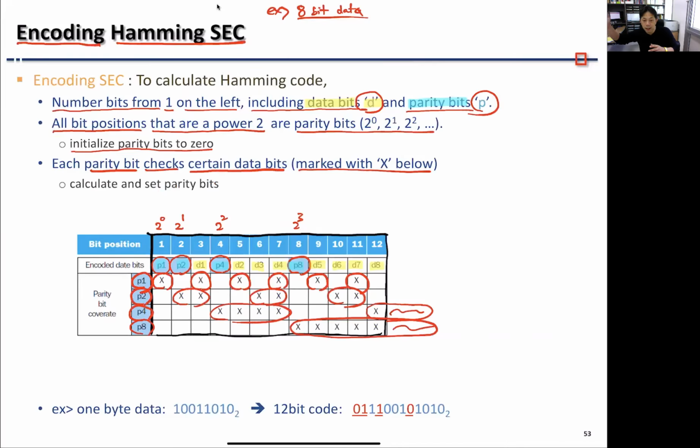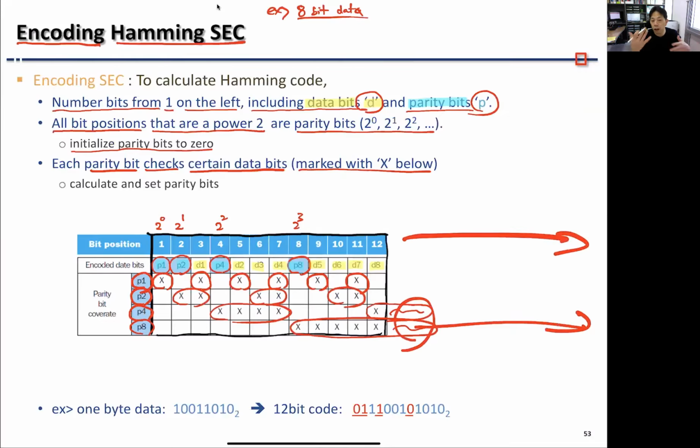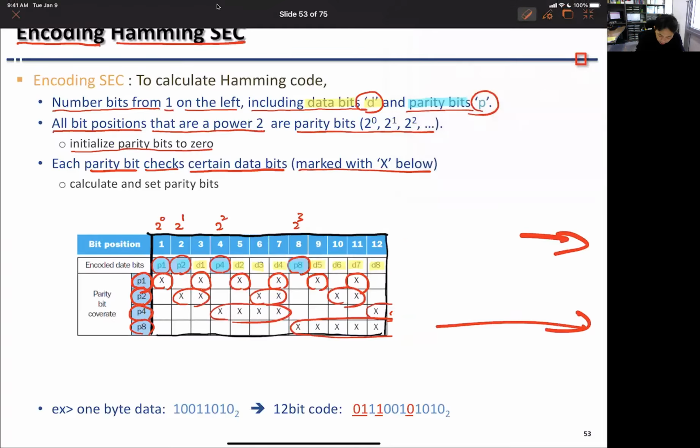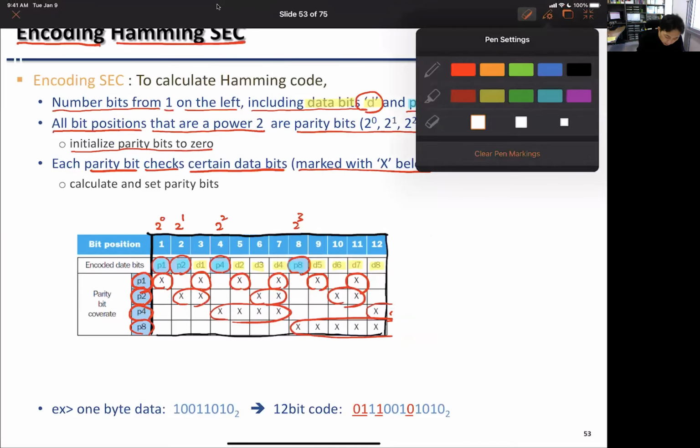And I'm drawing this extra part because although this example is for 8-bit data, I can do this for 16-bit data or 32-bit data or 64-bit data. So this table can be bigger if I'm using 16-bit or 32-bit or 64-bit data. This example is just for 8 bits, but I can have a bigger table. So you got the idea and you got the pattern. So let me delete this part.